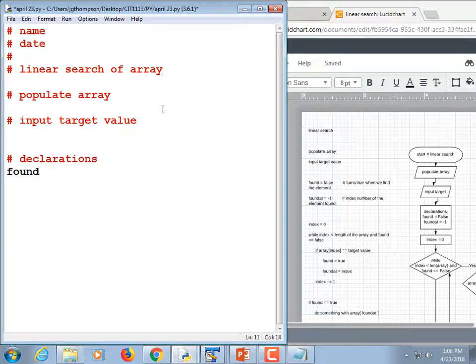Okay, declarations. Okay, so found is equal to false, because we haven't found it yet. Found at is equal to -1, because we don't have a valid index number. And then index is equal to 0. Okay, now I skip the populate array and the input target value.